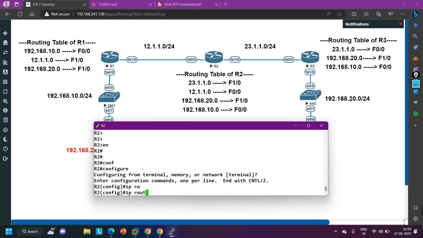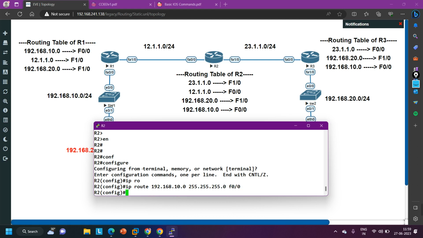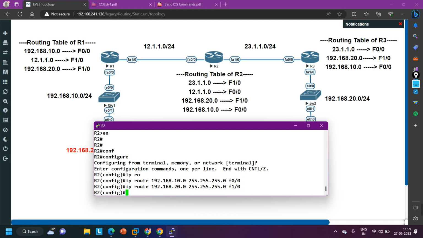IP route 192.168.10.0, subnet mask 255.255.255.0, and exit interface is F0/0. We need to make one more entry for 192.168.20.0, 255.255.255.0, and exit interface will be F1/0. Done. I've configured the static routing on router number 2 also.